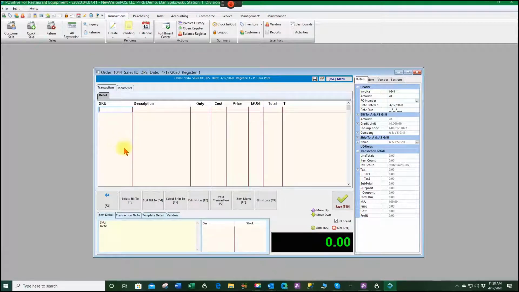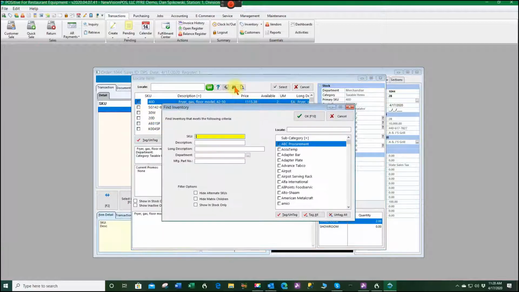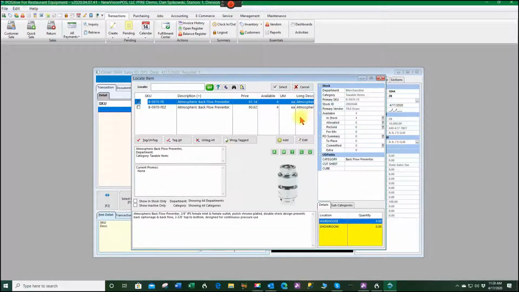We're now at an order screen that's very similar to our invoice screens. So for the SKU, we can hit the enter key, and we could do searches for the item under various methods, such as using the binoculars. We can search by what's called subcategories, which I have my vendors in, and I also have individual items in. So if I'm looking for a backflow preventer, I select OK, and here are the two items that fit that selection for category.